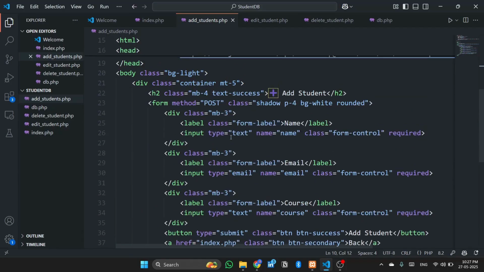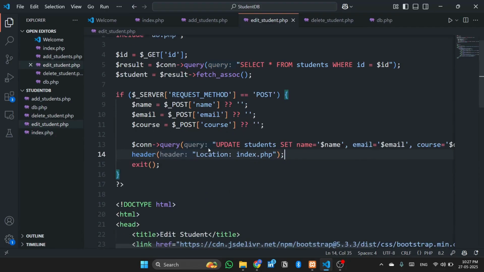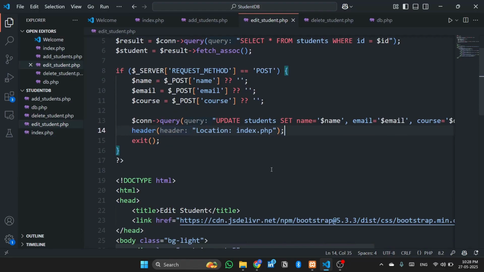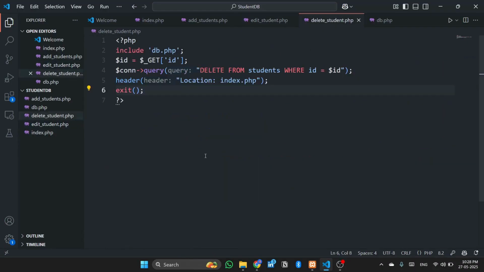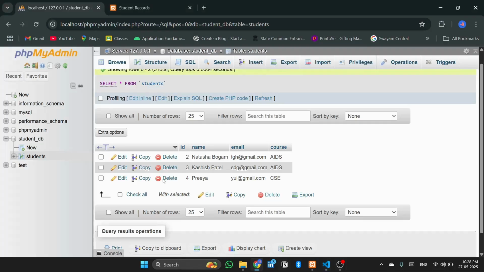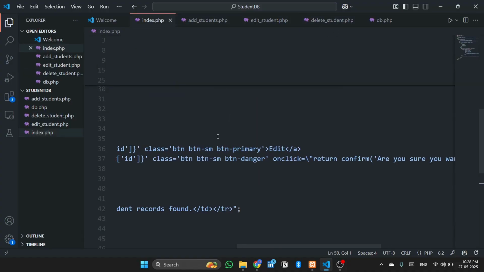This is the part of all GUI and front end. This is the update query where we can edit and update the record of the student. This is again the front end part. Delete student. This is the main query. Delete from students. This is the table name here we have given students. Let it give the same name here. And yes, we can go back to the location index.php, that is this after deleting.